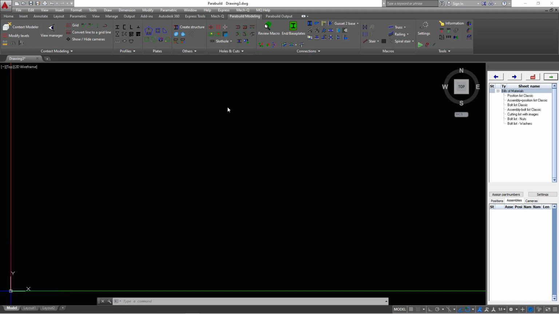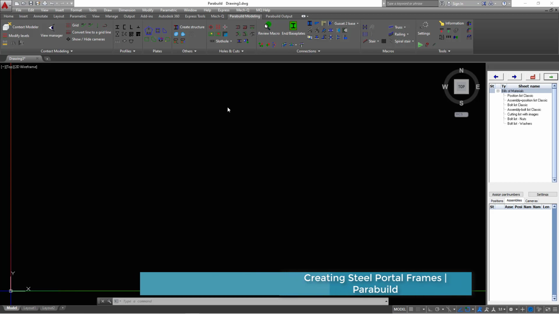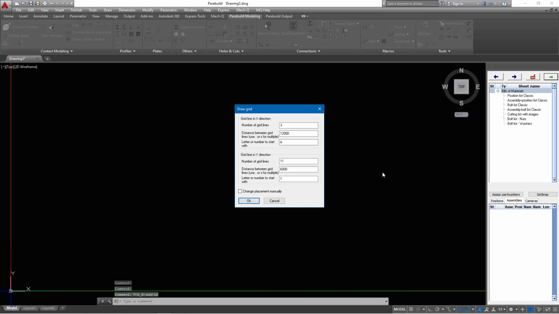Then after creating the grid lines, we'll go straight and start modifying or defining our levels. So our levels here are the 0 level, eave, and apex height. Now let's get started by double clicking on the grid line, on the grid tab right there.